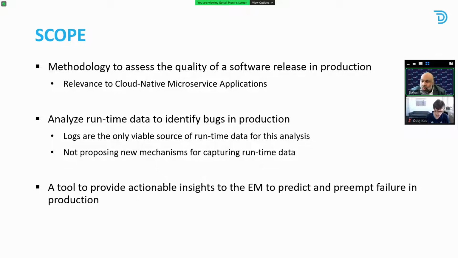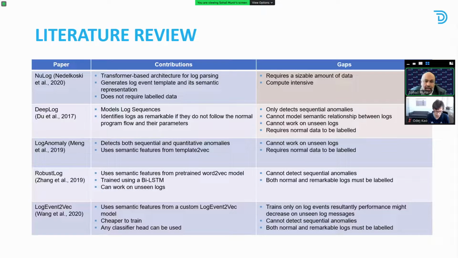We did not want to develop a new methodology of collecting data. It could only be logs, metrics, or traces, which is already available. So we were not developing any new techniques. And the idea was to have a tool which can provide actionable insights to predict and preempt failure.